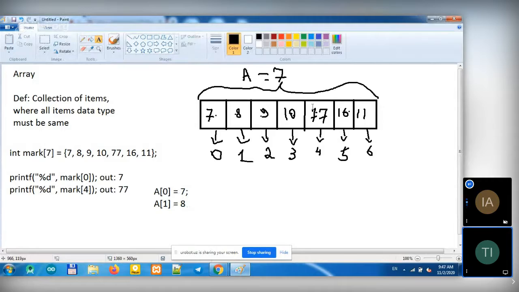And we call this a single dimensional array, one dimensional. If it's two dimensional, then it becomes a table. It has columns and rows. But today, first we learn about single dimensional array.